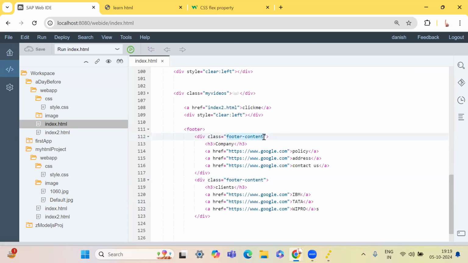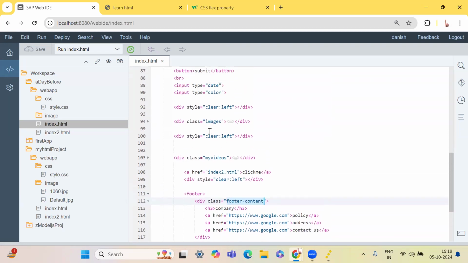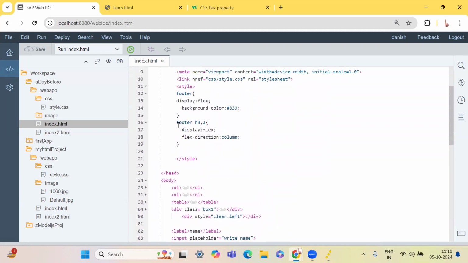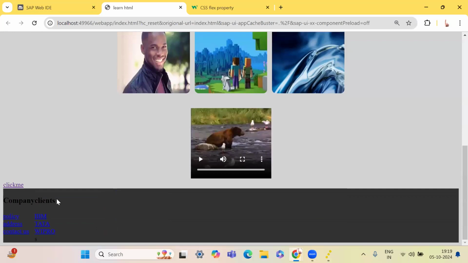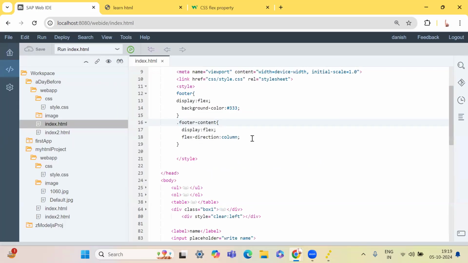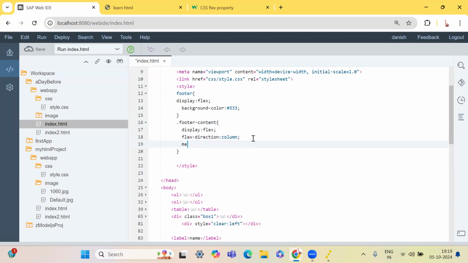Now, instead of trying to get the result this way, we can just put footer content and put a dot over there because it's a class name, and flex direction is column. And now you can see that our things are arranged nicely. We are looking for, but then the margin is, we need some margin between the things.